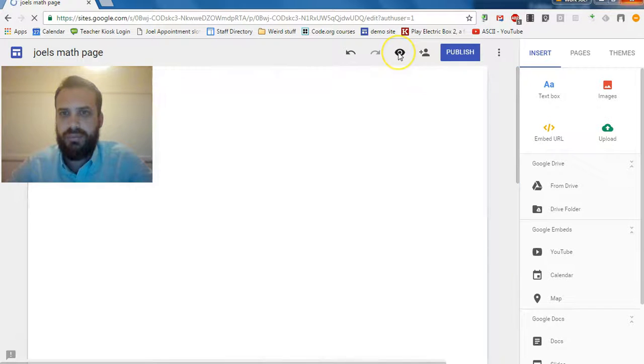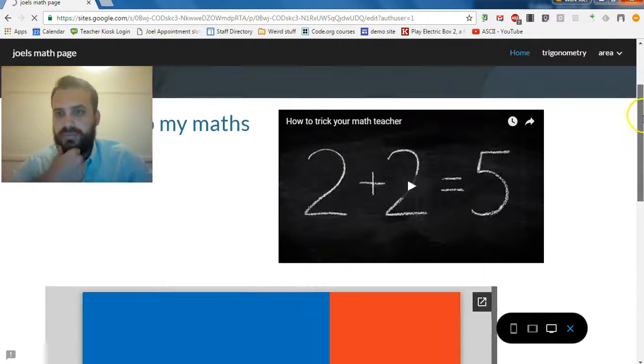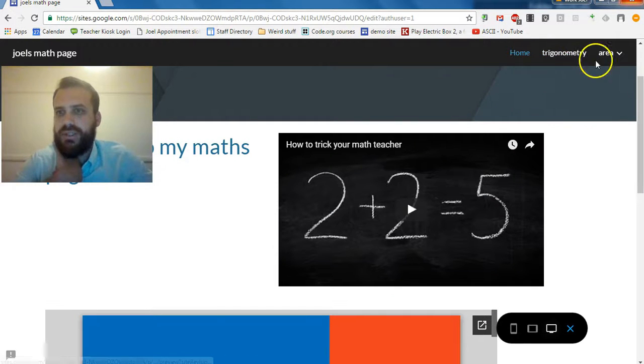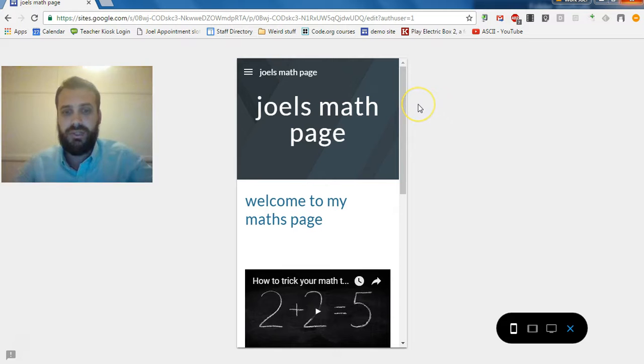All right, let's take a look at how it looks. Click the little eyeball here, preview. That's how it's going to look to anyone who goes to the website. You can also see what it's going to look like on a tablet just by clicking down there or on a phone. It resizes. It's really, really clever. All right, let's close that up now.